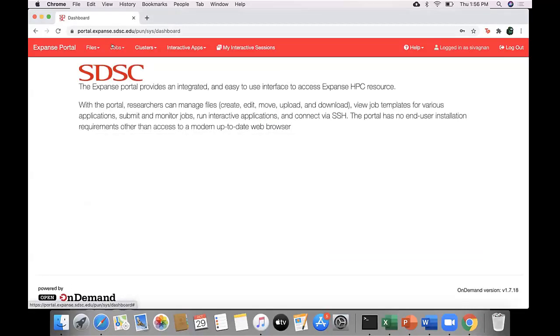So as I mentioned, you need to have your XSEDE portal username and password to log in. You'll be automatically directed to the authentication page where you'll enter your details, and then you'll be redirected to our portal. Once in the portal, you can see on the top navigation bar, it's pretty exploratory: you can access your files, or you can go to the job composer area. If you want the terminal, it's under the clusters menu, and you can use the interactive apps to launch your interactive job on the cluster.